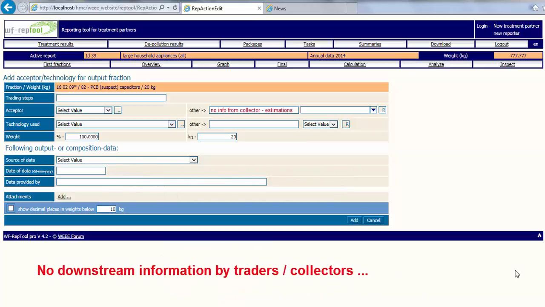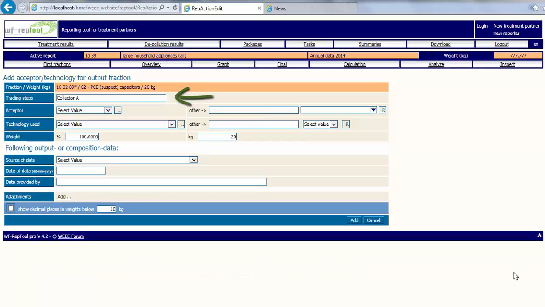For other cases of no information, you may use the same term under acceptor like e.g. no information from acceptor, estimations. Doing this, you may sort for this term e.g. in the list of final fractions later, and then provide further information. I have added collector A to our example.